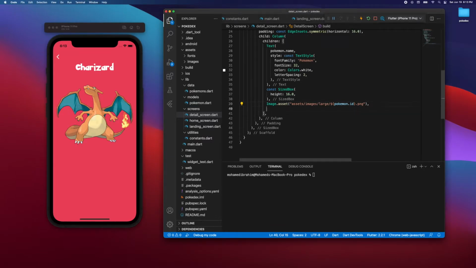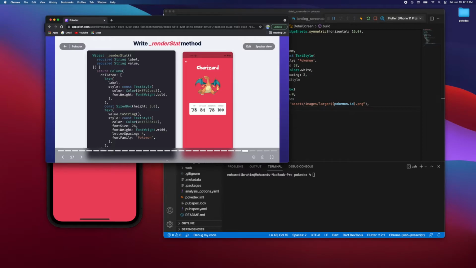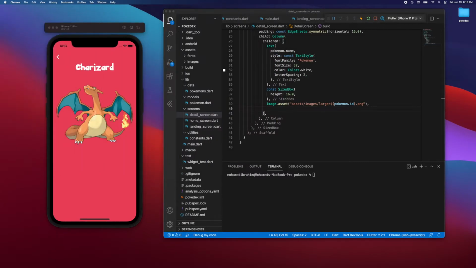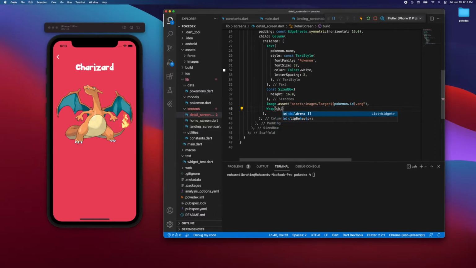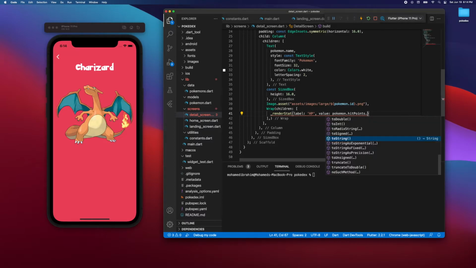And at the bottom, let's render the stats. So this is what we want to show. For every Pokemon, we have hit point value, attack, defense, and speed. So we'll say Wrap, then we'll add children, and I'll say _renderStat. We haven't created this yet, but we'll see how it will look. So we'll say label, be HP, and then value will be pokemon.hitPoints.toString.